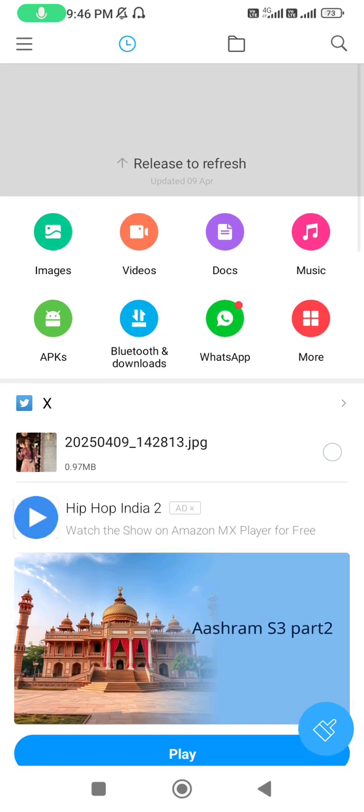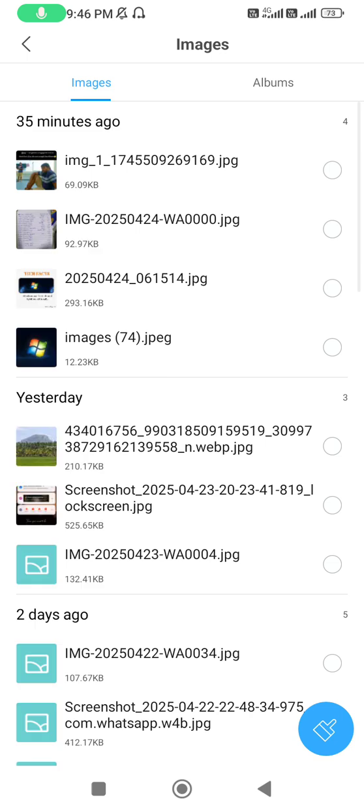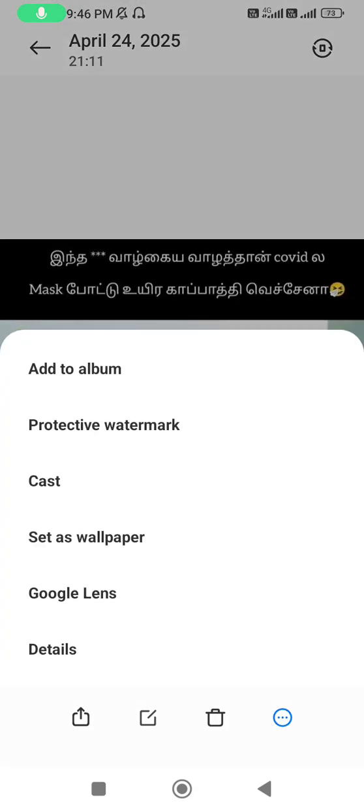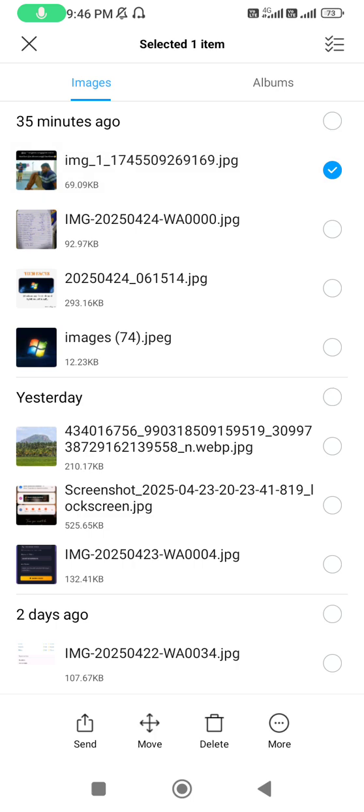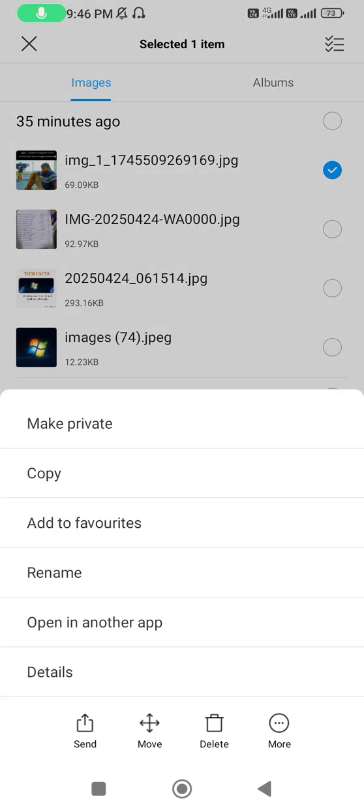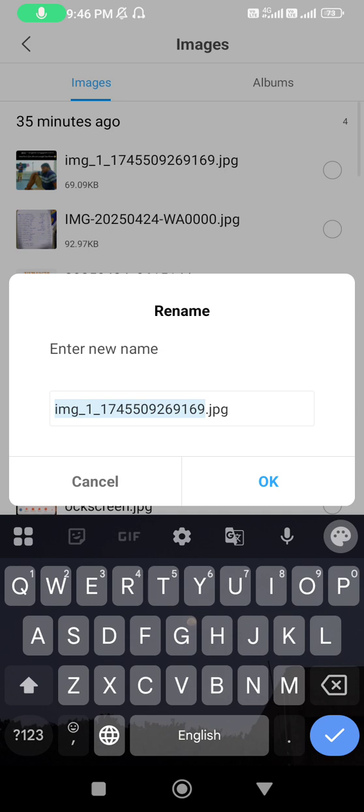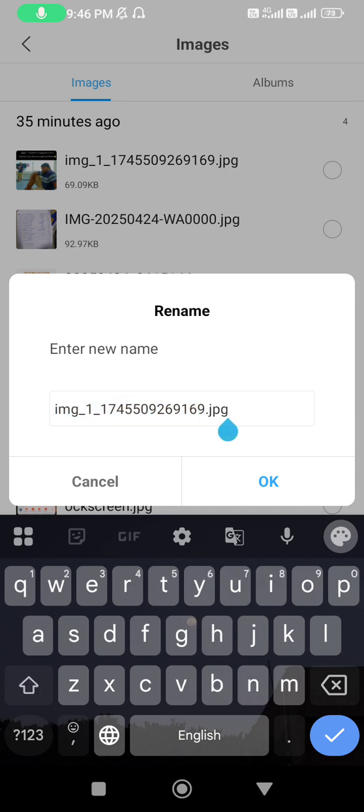Downloads, where are the downloads? Okay, let's go to images. Yeah, this one. Now also I don't have that option, guys. I selected that picture. Now more, rename. Actually see, its extension is .jpg. Now I'm going to change it to something else.